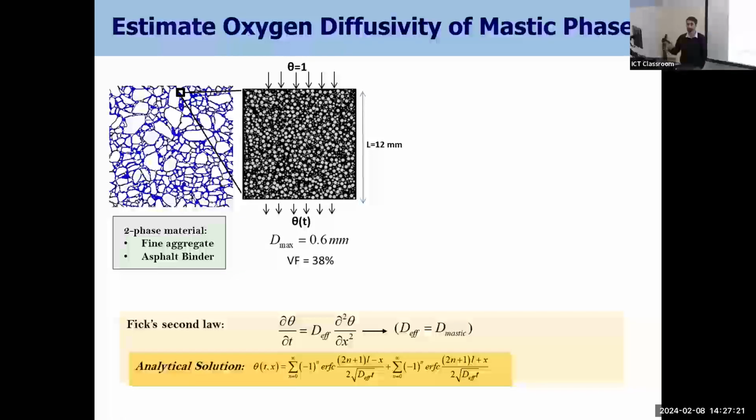One is aggregate, one is air void, and then mastic. Mastic is made of small aggregates and binder. So it is easier to understand what is the diffusivity of binder and aggregate. So we put it together and we actually run the test.